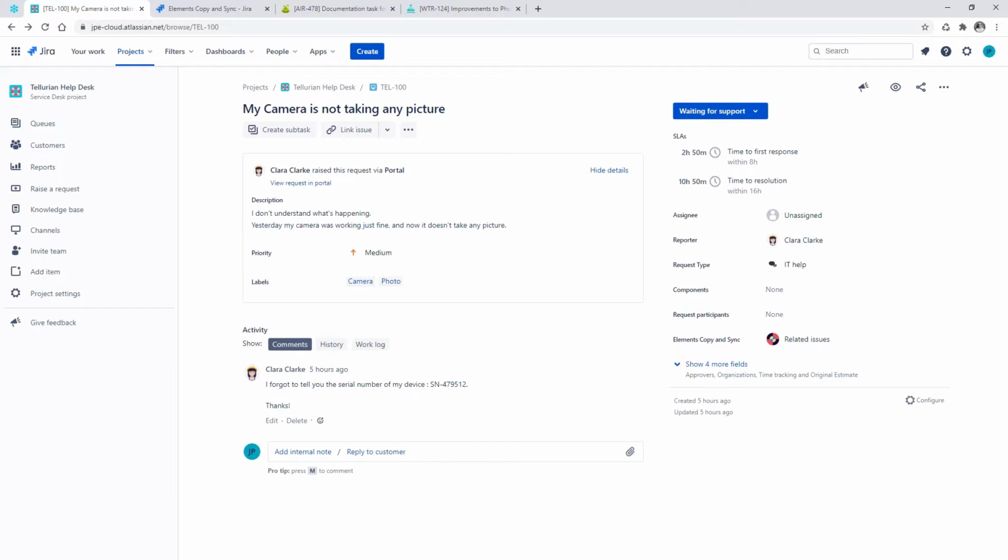So, what we have here is a support ticket raised by a customer through the Jira Service Desk portal. As you can see, it contains all the information you might expect to see in such a ticket, such as a summary, a description, and labels. Additionally, the customer posted a comment here after their initial ticket was created with information that could be useful to solve the issue. Here, I'm connected as a support agent.